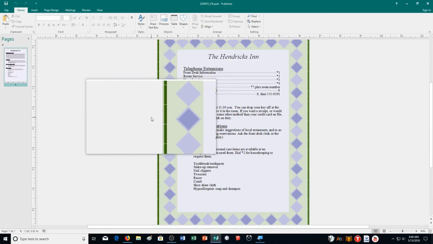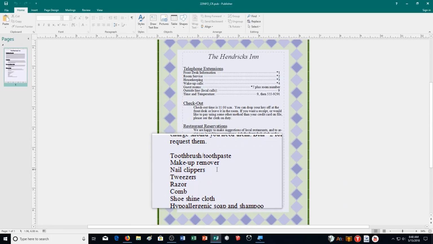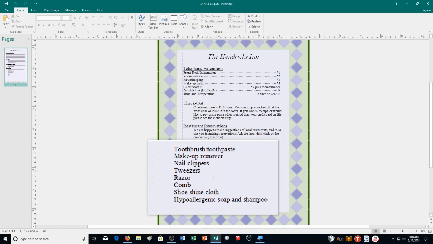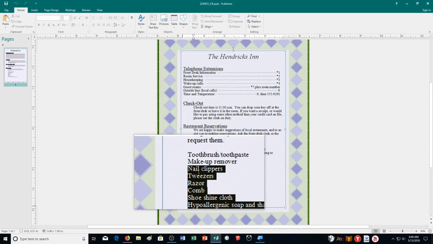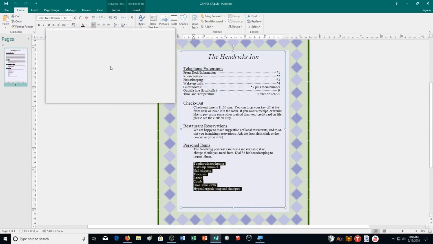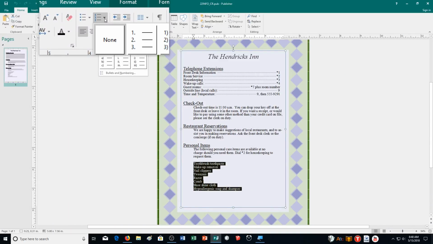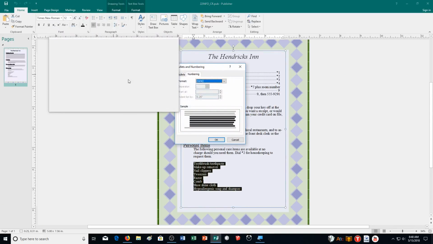Alright, one of the first things: format the list of the personal items at the bottom of the flyer, right down here, as a numbered list that uses lowercase letters as the numbers, so A, B, C, and a colon as a separator character. First thing I need to do is select this whole entire list. You can see I've selected it, and then I'm going to go up here to my numbered list button, click on that, and then choose bullets and numbering.